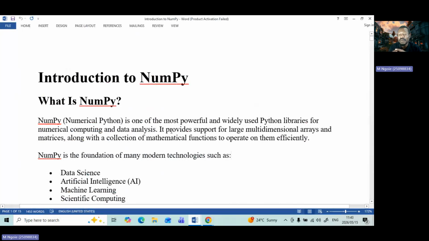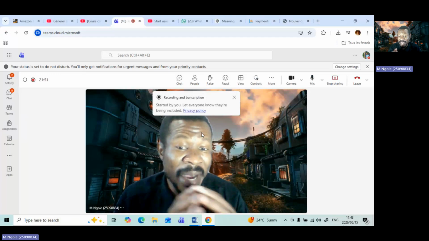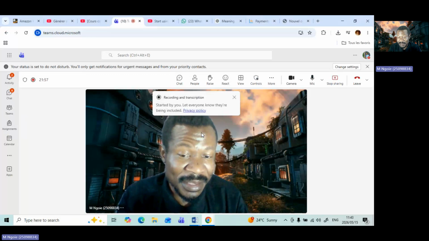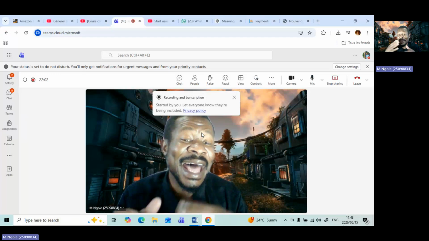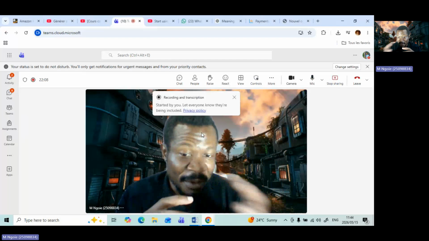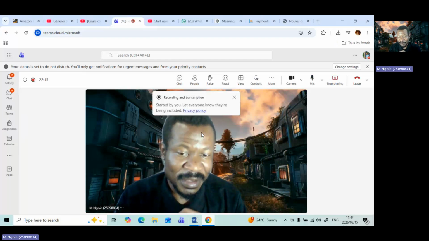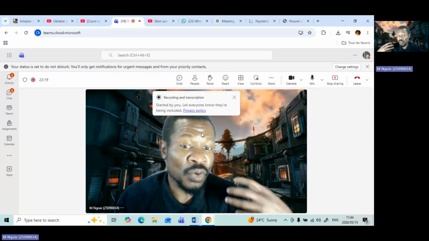It's one of the most powerful and widely used Python libraries for numerical computing and data analysis. So it's Python that allows you to do numerical calculations and data analysis. NumPy is a library. Library means it's a set of code, like a program that comes with many smaller programs. It's like a set of functions that will assist you when you are doing Python.